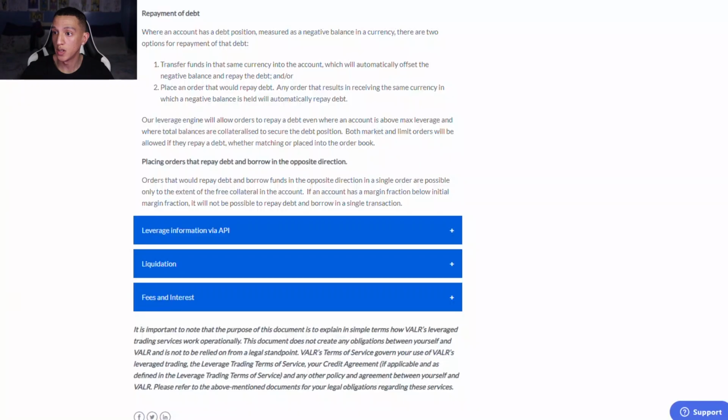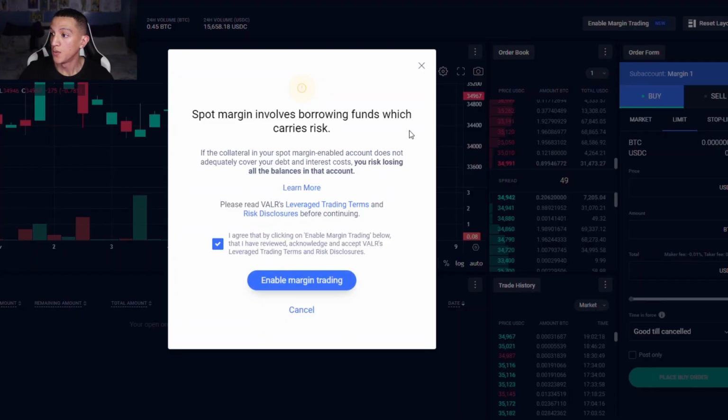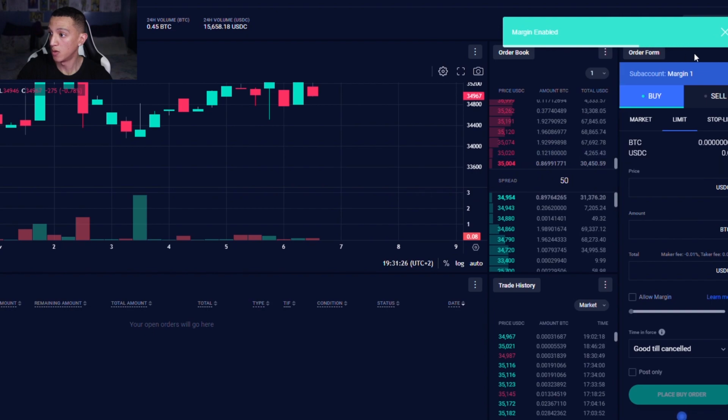So I'll just show a demonstration of that also in this video now. Firstly, we're going to have to enable margin on this account. Once you have made a new margin account, you're going to have to enable margin on this specific account, which is identifying this as a margin account. So you'll say enable margin for the specific account. Now margin is enabled for this specific account.